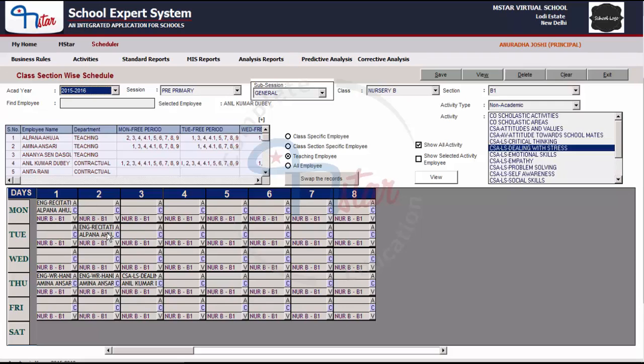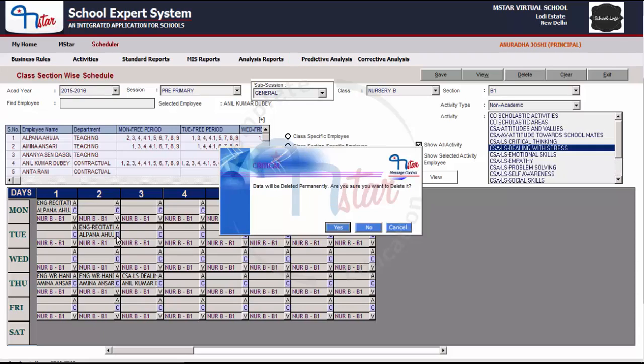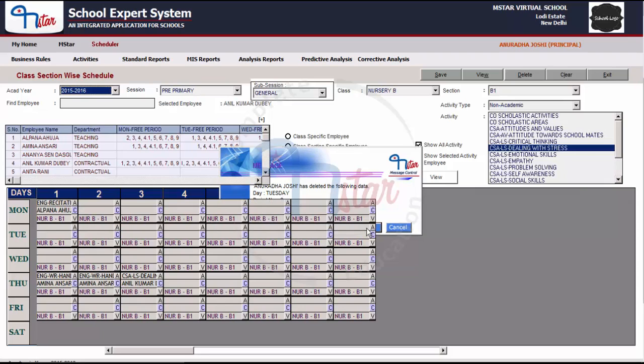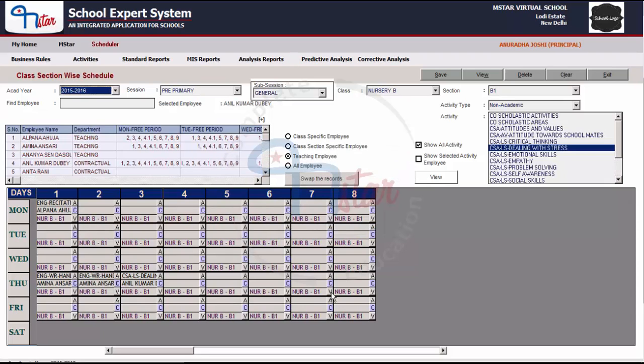You can repeat these steps for other teachers also. Simply click on the C button, click on Yes and click on OK on the confirmation message. Repeat these steps to schedule various employees and subjects to the class section. Now let us see some other options available on the screen.